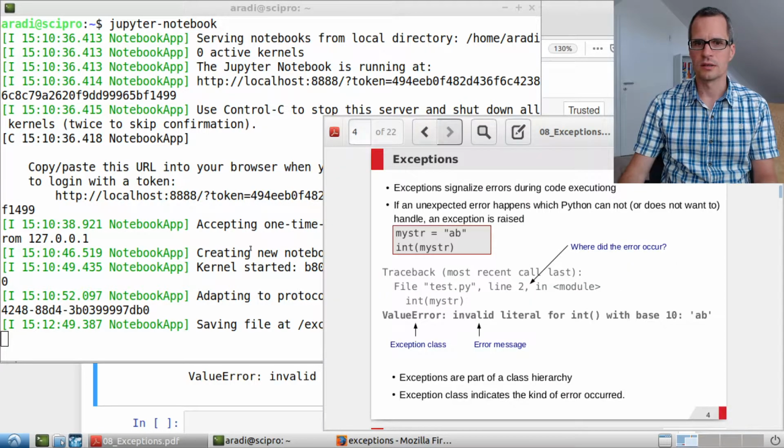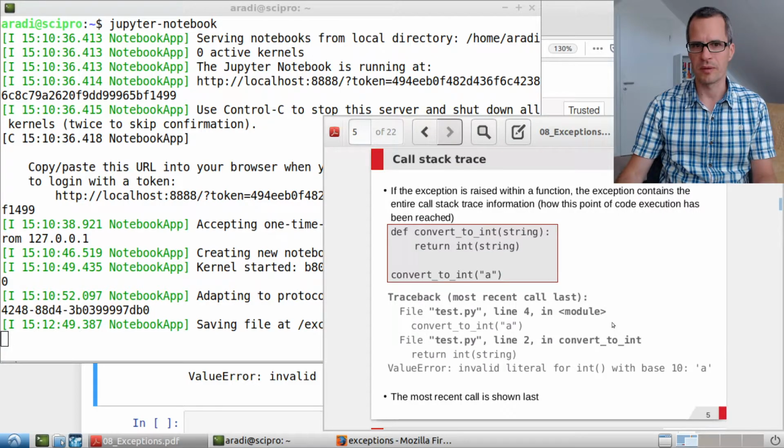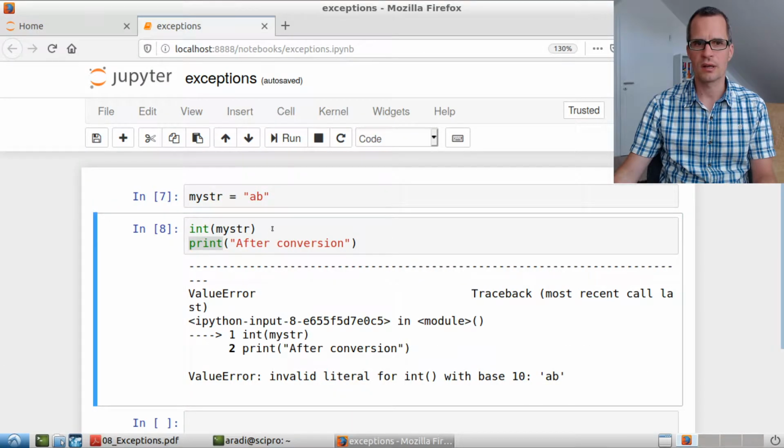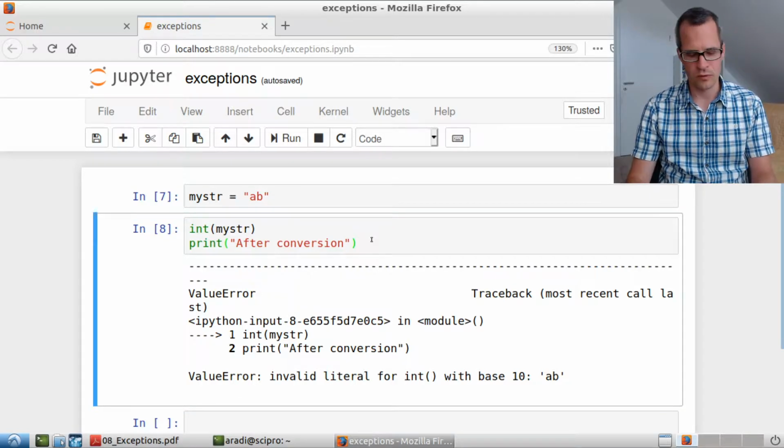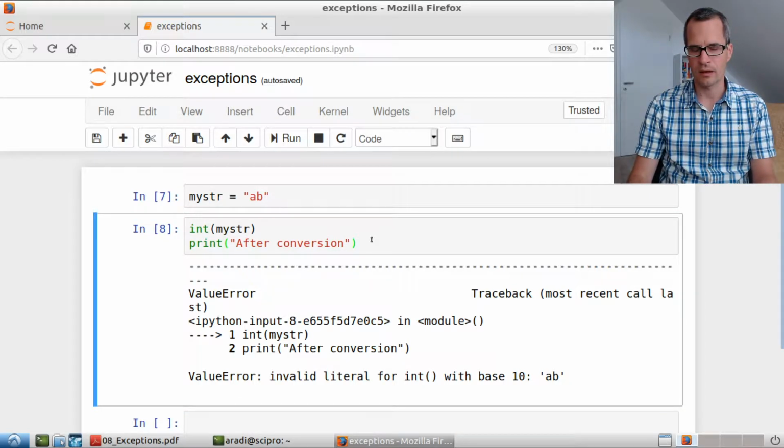Okay. So that's the main thing, and as explained also on the slides, the thing which you should look at is the ValueError, so what kind of exception it is, and especially the error message, so what kind of error was raised by Python. The nice thing with exceptions is that they can give you the exact location where the exception was raised. So let's assume that we are turning this conversion into a subroutine, into a function.